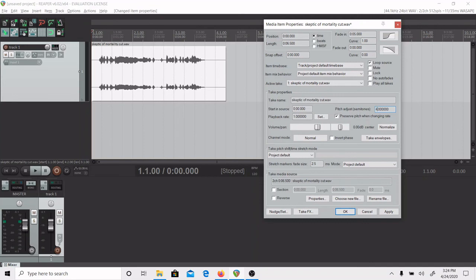Let's say 4 semitones higher. Let's make it 4 semitones lower. So I'll add that minus sign. And let's play it at 0.6 speed. So it'd be 40% slower. And let's pan it, let's say 75% to the right. Click apply. We'll see that curve come up.